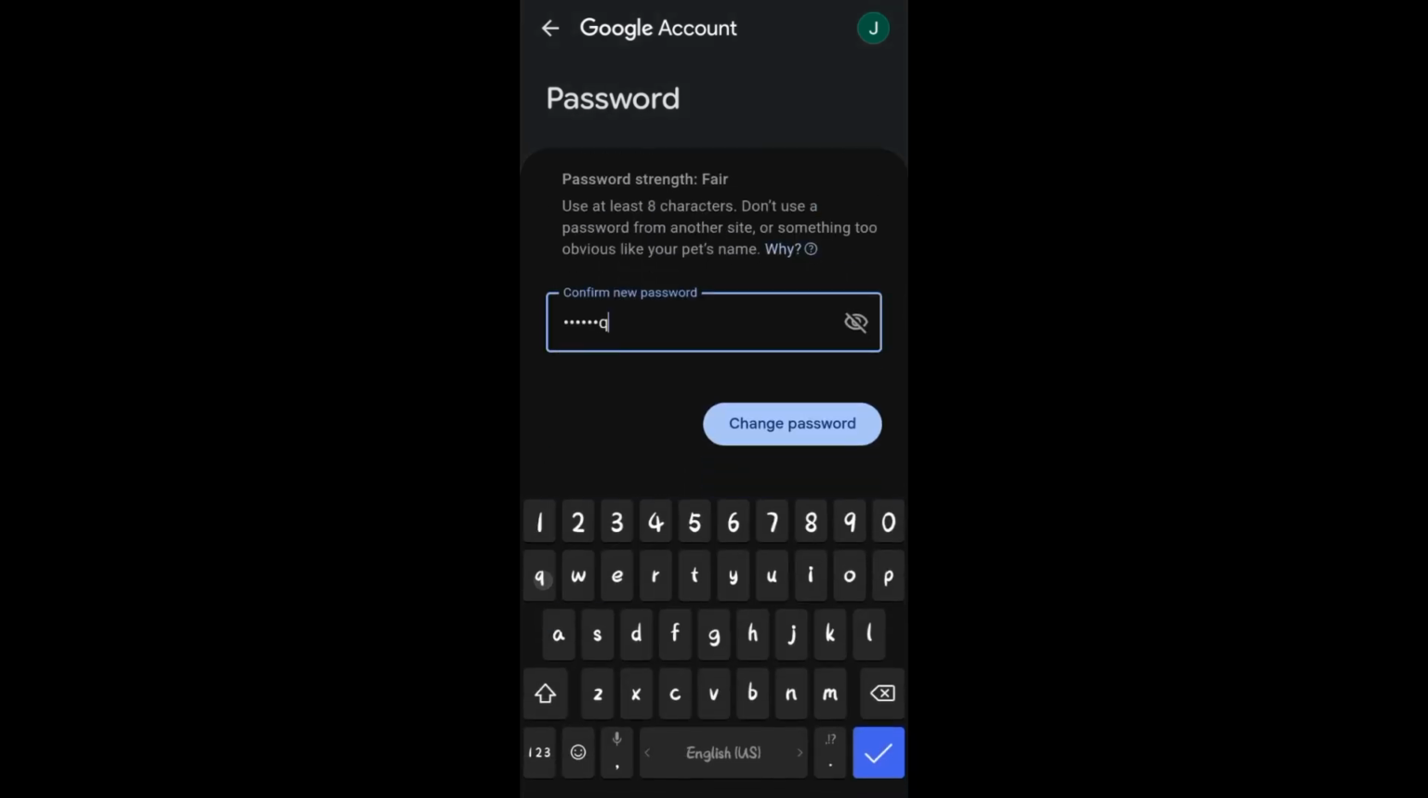So basically, that's how easy it is to change your Gmail password on Android.